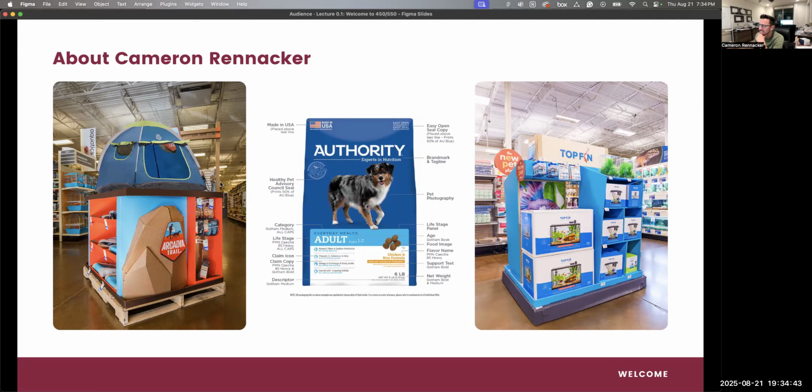I also worked on brands like Authority, Top Fin, All Living Things, Simply Nourish, Top Paw, Thrive, several brands at PetSmart. If you walk into a PetSmart, I've pretty much touched every corner of that store, with the exception of cat. That was the only part of the business that I didn't really work on. But dog, small animal, reptiles, guinea pigs, birds, all of that, I got to design stuff for those. So that was fun.